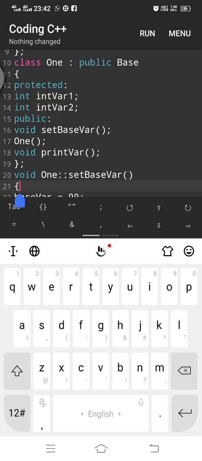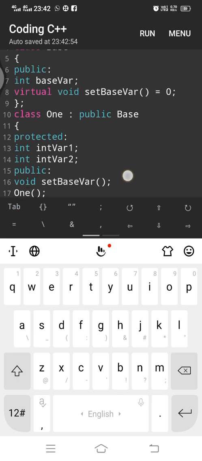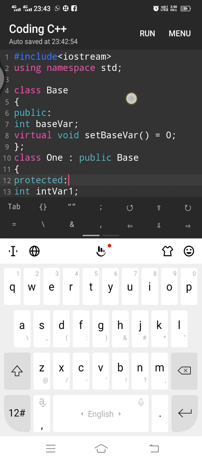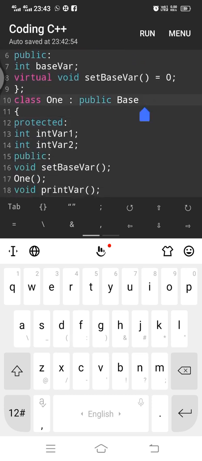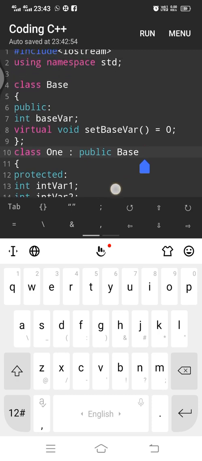Now this is a part of a big program, so we'll just see this much first, where we have a base class. Look at this class base and look at this class 1, which is coming from base. Now what is this base class? It just has a public variable called int base variable, and a virtual function called virtual void set base var equal to 0. Now what is this?